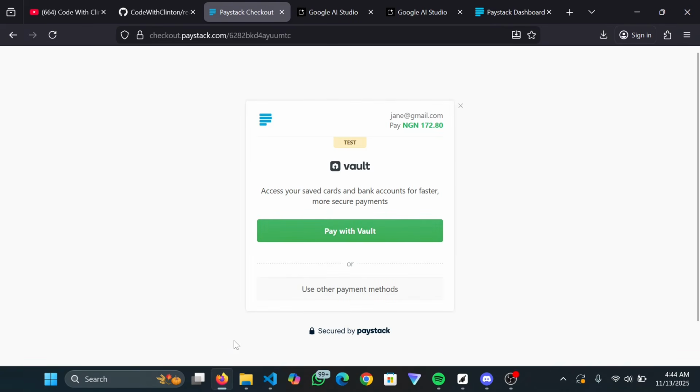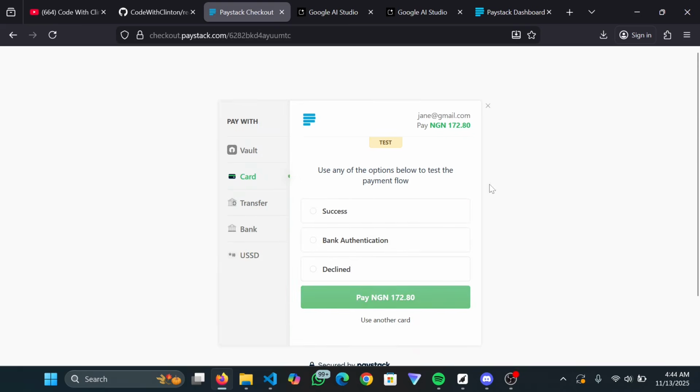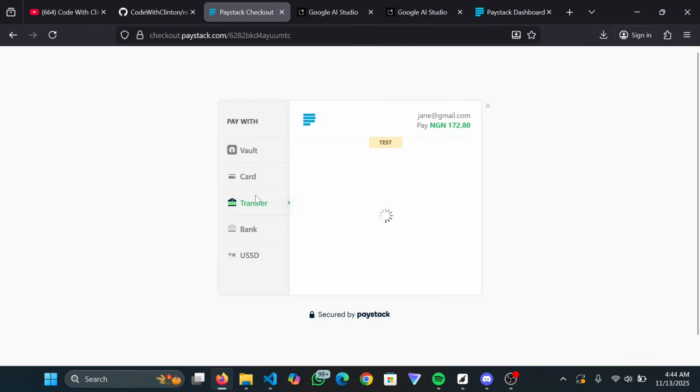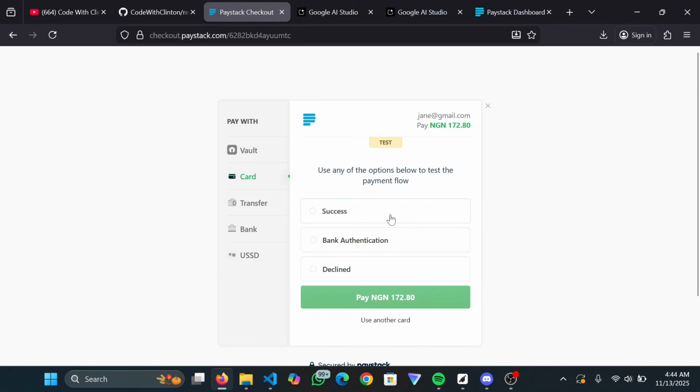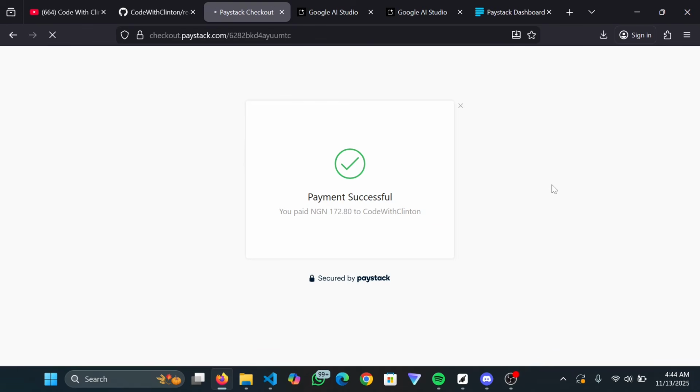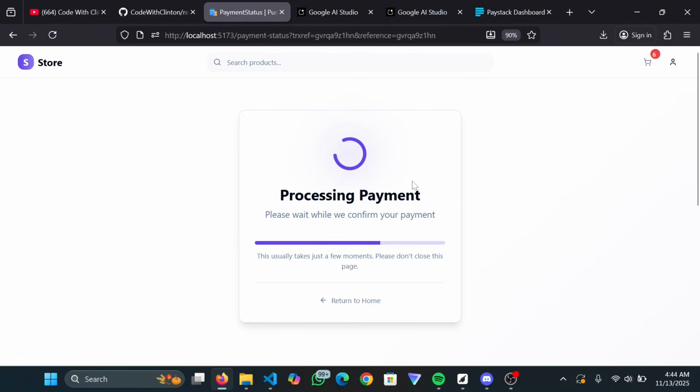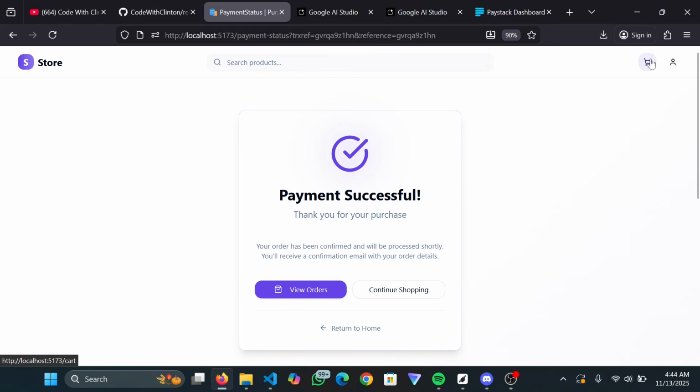So now you can see it's back now. So we are being redirected to Paystack to make our payments. I'll just say use order payments method, and then just pick card. Let's go with card. Click on success and then pay. So now we've made payments. Jane has made payments, right? The cart is now empty.